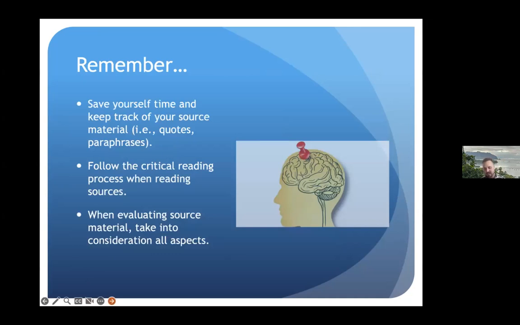Okay, so remember, as we're transitioning from this discussion to where you can find your sources, save yourself time, keep track of your source material, your quotes, your paraphrases, and use that double entry journal that we talked about. Try to follow the critical reading process. When you find a source, first skim it to determine if it's credible, then read it to get just a sense of it, then go back to it and take your notes right after that. We do that to make sure you've got a good sense of the article before you take notes, so that you're not wasting your time and you're getting more good quality, in-depth note taking.